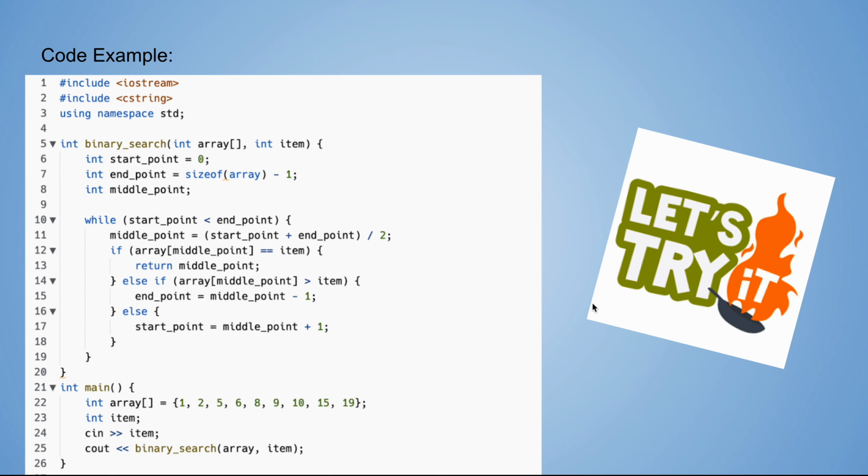Now let's try a code example. In this example, I'll just be trying to find an item in an array. First, we have to define and declare our array. I've listed a couple of numbers here, and I'll be trying to find an item in it. Now, we have to create our binary search function. In this binary search function, we will be using our array and our item, which we'll get from our cin.